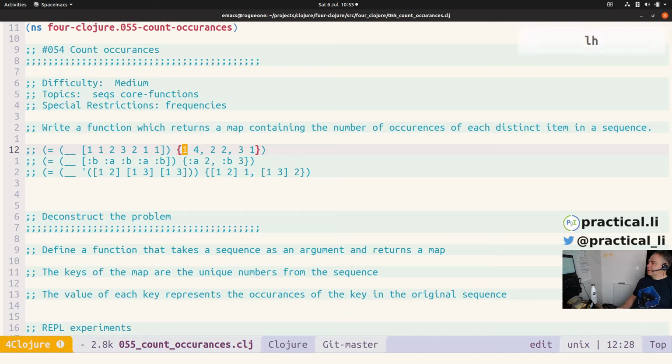And so the keys here are the numbers that we find in this collection, in this vector. So there's 1, there's 2, and there's 3. Those are the unique numbers in this particular collection. And we've got number 1 appears 4 times, number 2 appears 2, and 3 appears once. So that's what we're building up, and this is pretty much the same as well, except we're using keywords here, which are just like symbols that point to themselves. That's pretty easy to deal with.